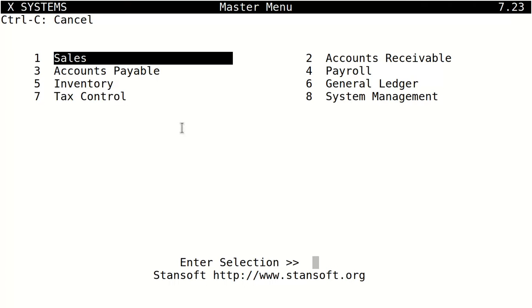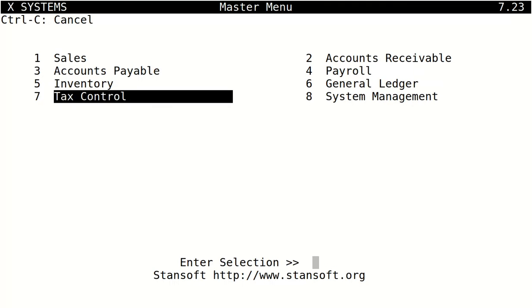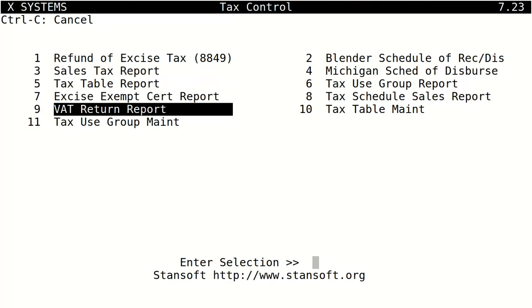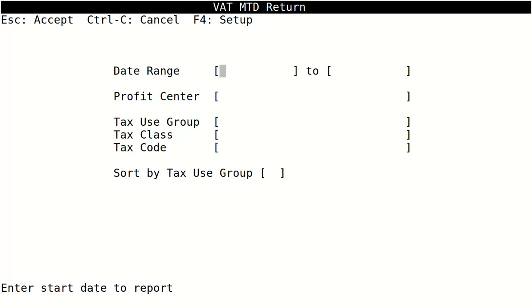This is a demonstration of submitting a UK MTD VAT return using Stansoft. From the master menu, select Tax Control, VAT Return Report. Before submitting your first report, you'll need to enter Setup by pressing F4.